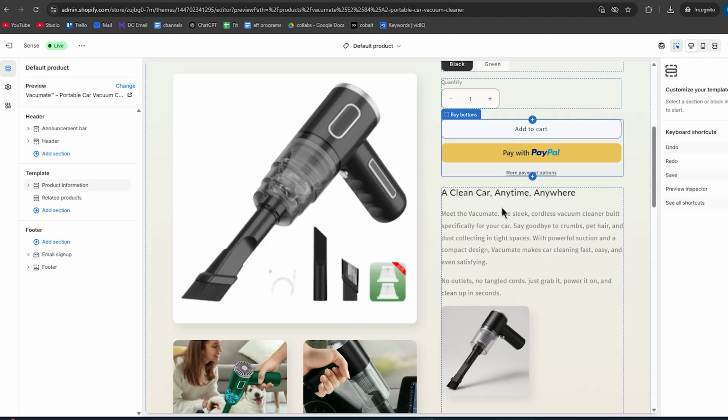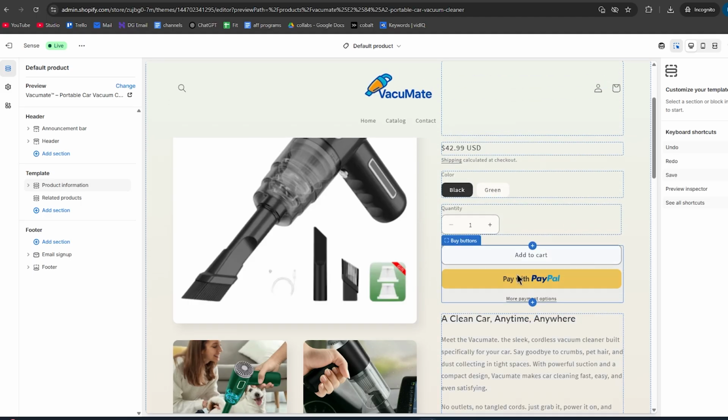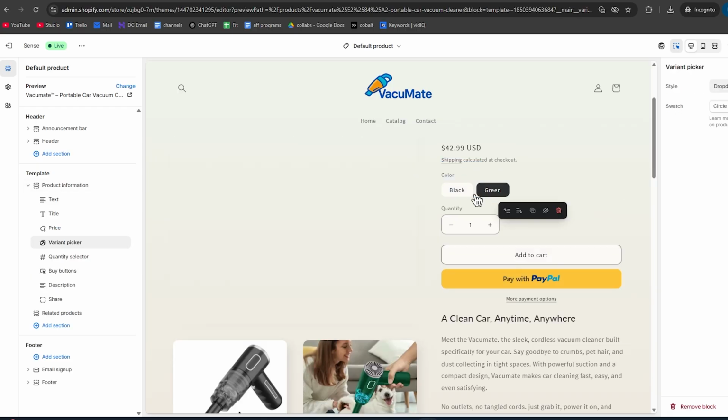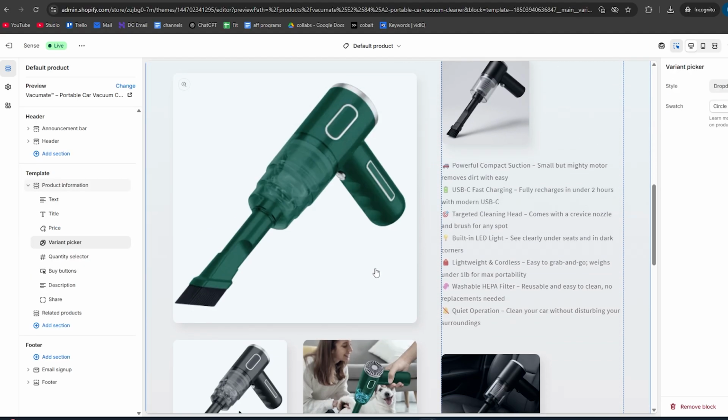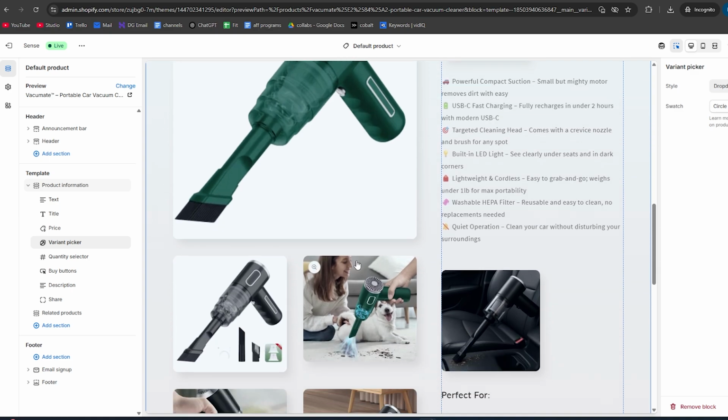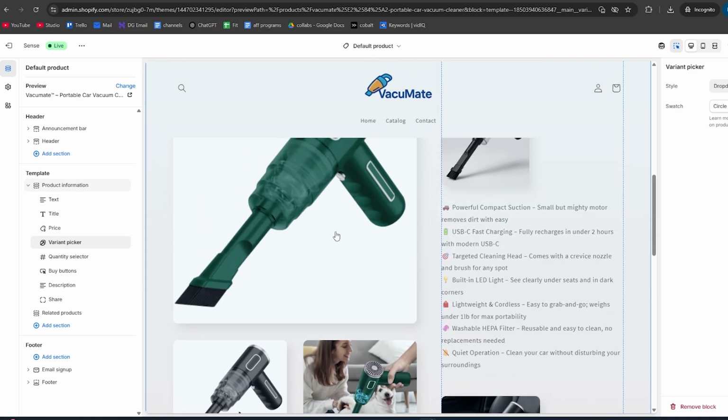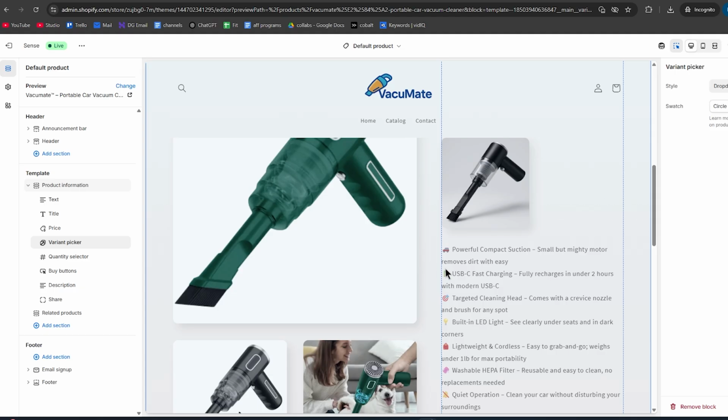And then when we go down, a custom description right here, add with PayPal, add to cart, quantity, color selection. So if we would select green right here, as you can see, the image changes to the green one. So take a moment here to review everything, make sure the layout looks clean, the variant matches right here as I just showed you, and that the text aligns with your brand.